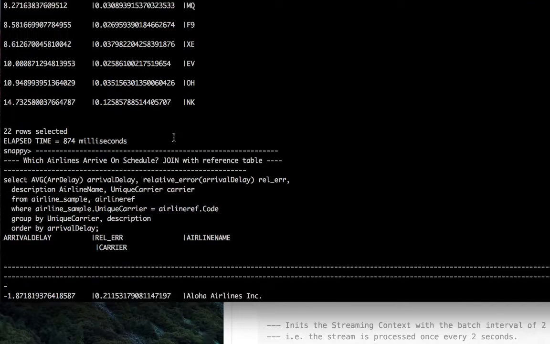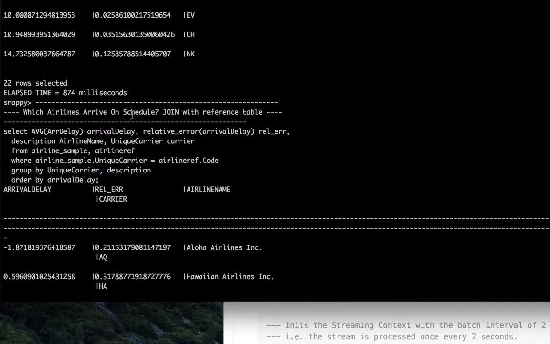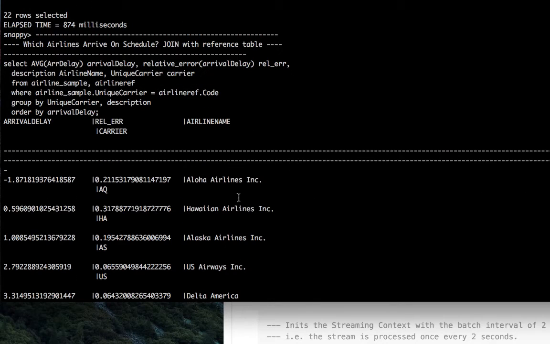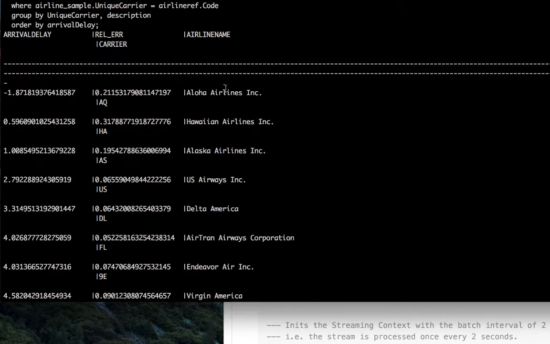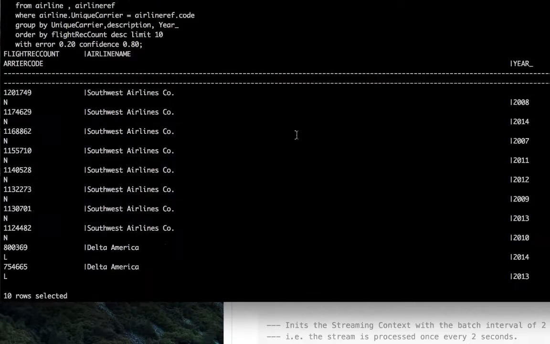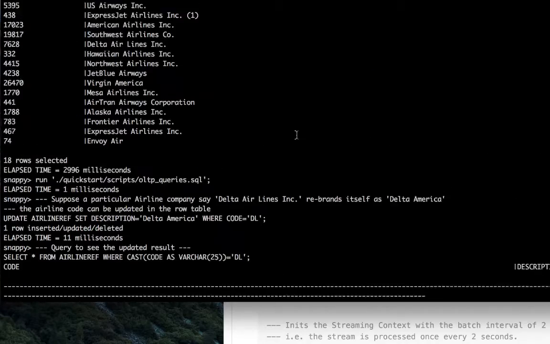And we'll go look at what airlines arrive on schedule as a join with the reference table so we can see the actual name. So Aloha, Hawaiian, Alaska, US Airways. So let's go back and look real quick.